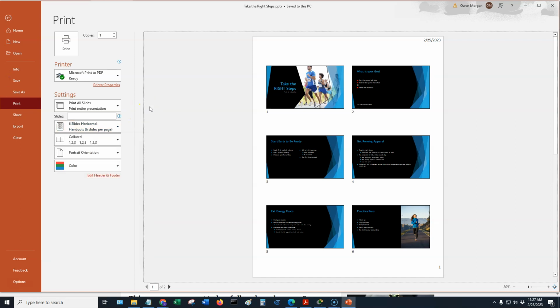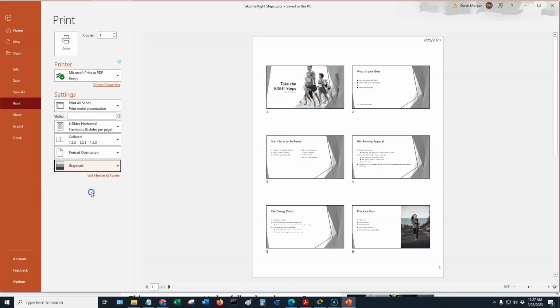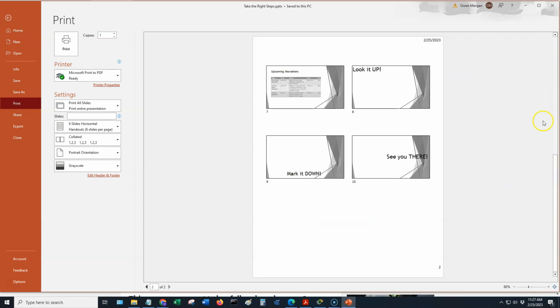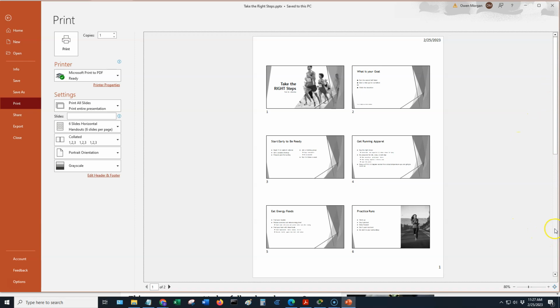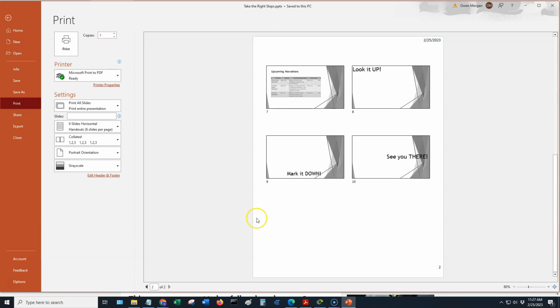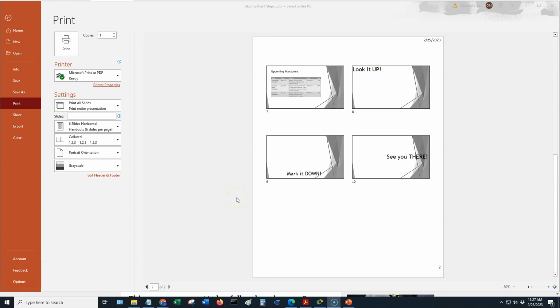I can go ahead and select away from this. Collated print order. We want it in a portrait orientation, and we can print it grayscale or color. My particular printer only can print to grayscale. So I can go ahead here and look at what our presentation would print out. So we would have a total of 2 pages with 6 on the first page and 4 on the last. This completes this pause and practice activity.